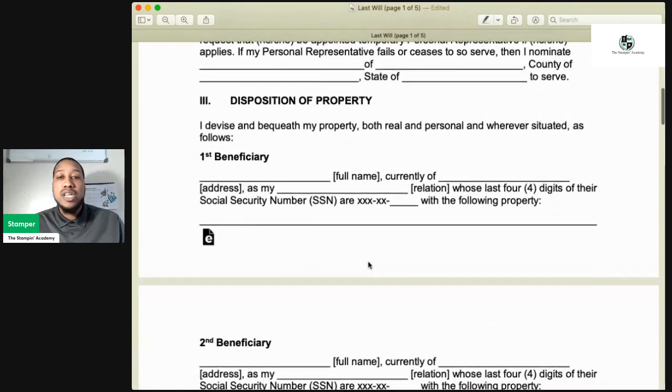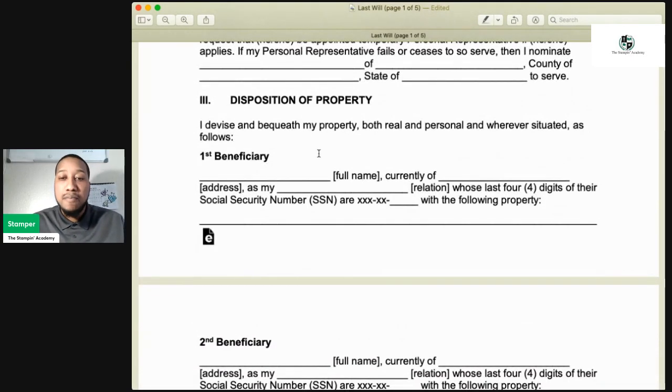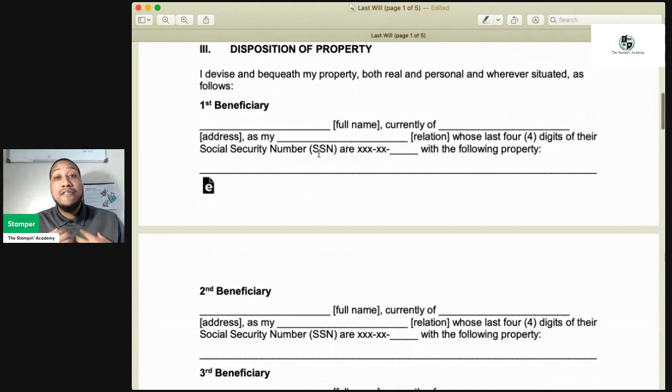We move on to part 3, disposition of property. From my experience, the signers typically don't fill this stuff out in front of me. They typically want to just make sure they get their fiduciary name on the document and get the document signed and notarized. After you get it signed and notarized, they can do this after you leave. But like I said, just from my experience, I've never had a signer fill this out in front of me.